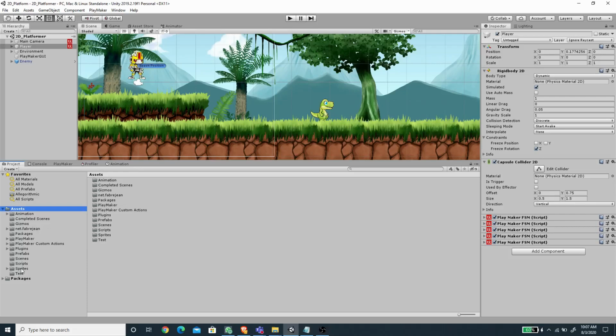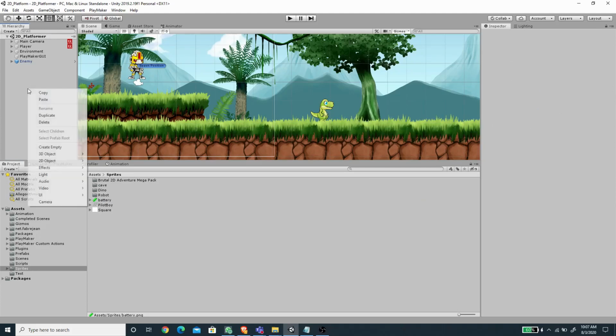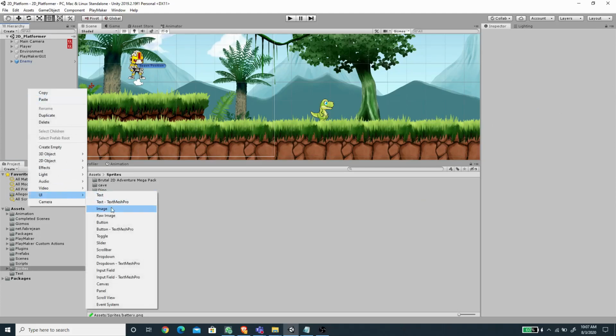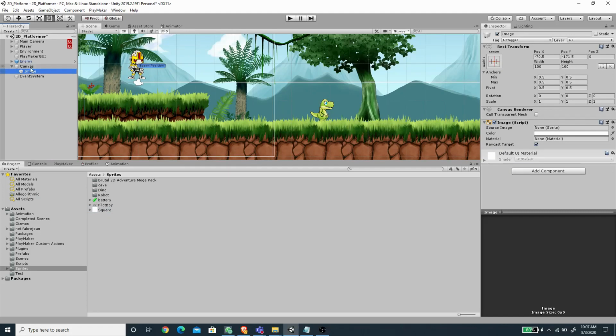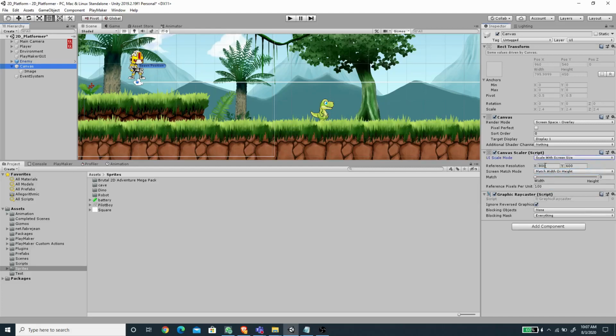I've already also prepared another sprite, which is a battery sprite, and this is basically a square image with transparency. You can search yourself on the web, and here we want to create a new image under the UI, and it will automatically create a new canvas. I'm going to set the scale with screen size under the canvas scaler and set this to a full HD resolution. I'm going to set the screen match mode to match width or height and set the value to 0.5.